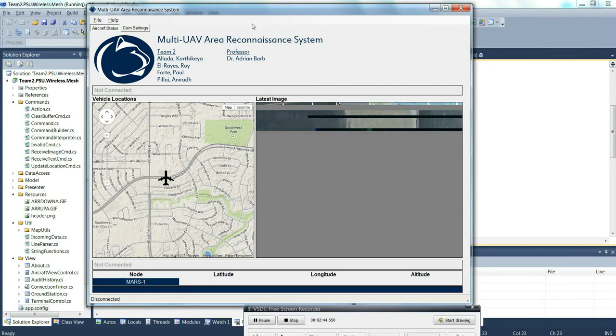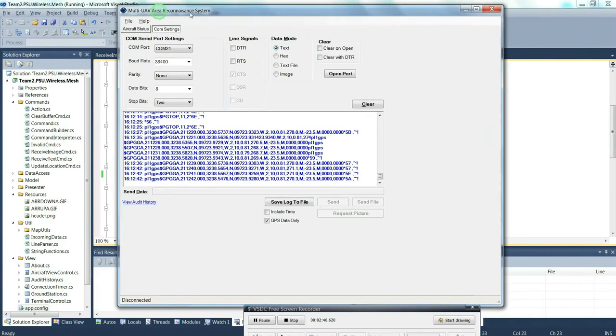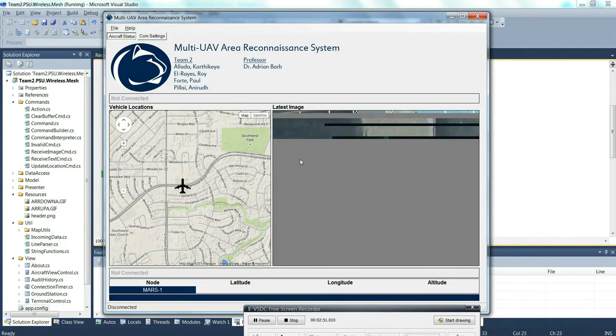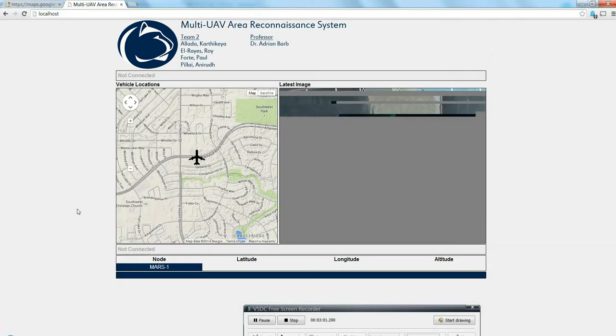But one thing I want to point out about this software is that this is a C# application. I actually have the code back here because I like to run in debug mode. But this aircraft status screen is actually a web app. We just have a web browser viewer here that loads a localhost, which is running IIS and SQL Server. And here it is in my actual browser.